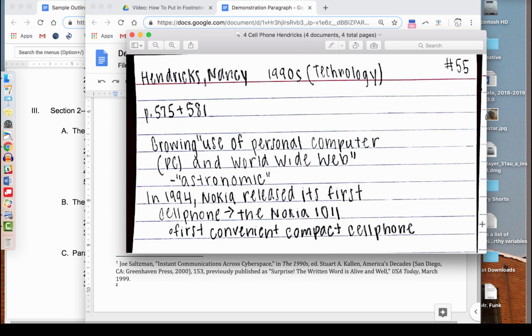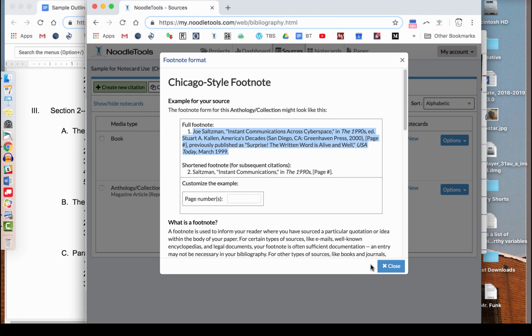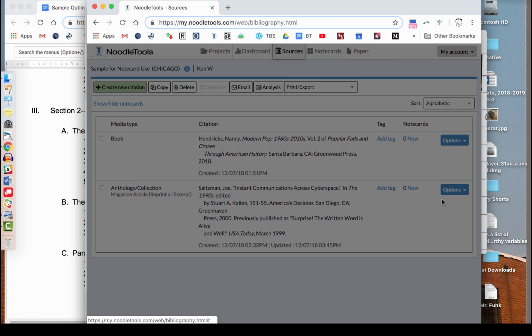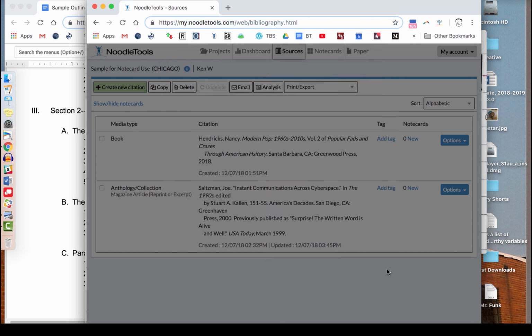And so I go to my friends in Noodle Tools. I'm going to close this one because it was a different source. So, oh, there she is, Nancy Hendricks. We used that. So I'll pull down footnote format. This is the first time I've used information from her book. So I go to the full footnote. I highlight everything right up to the period. Command-C. We'll close it this time.